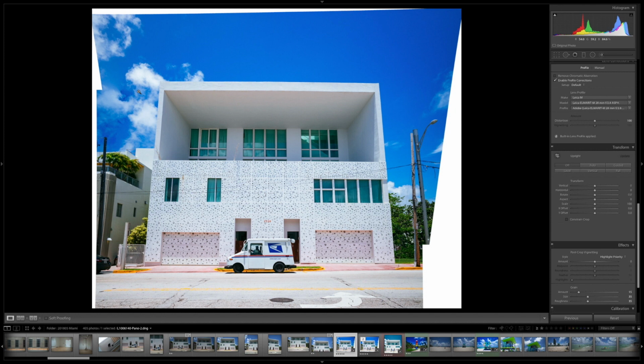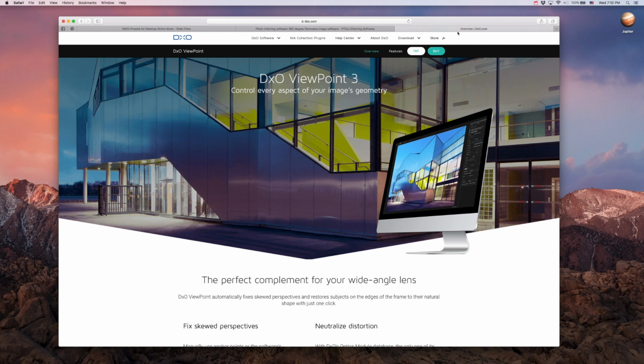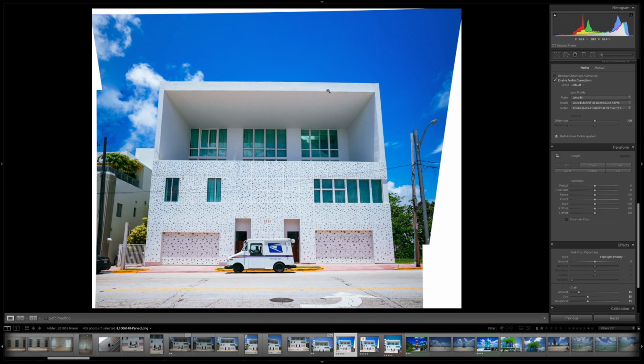If it's hard to fix it in Lightroom, I would try to do it in Photoshop, or again, using third-party software, which in this case would be the DxO. The DxO ViewPoint 3 is a software that allows you to control everything, align and make them horizontal or vertical, make them straight very, very easily. So let's try to do it in Lightroom first.